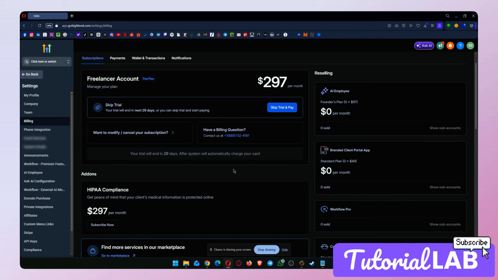That's how we cancel and delete a Gohighlevel account in just a few simple steps. Make sure everything is backed up before you proceed.